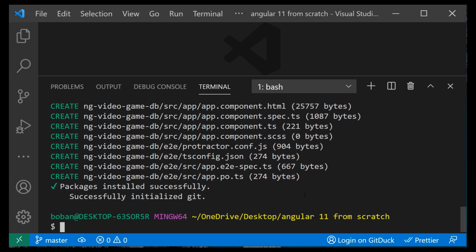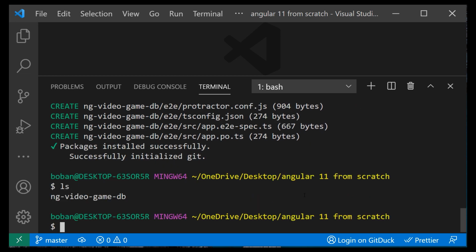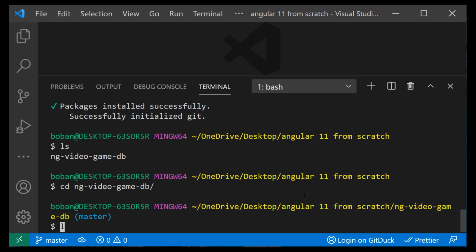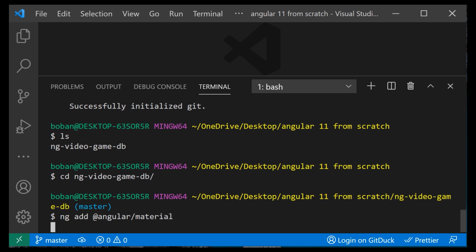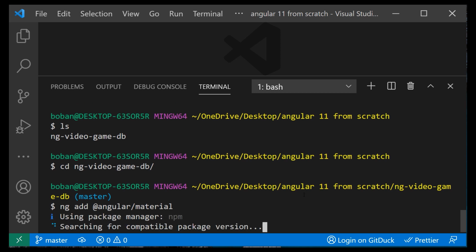Now the project creation has been done successfully. We want to head over into the root folder of our application, which is ngVideoGame.db, and the first package which I want to add is Angular Material. I will add all the packages at the beginning and import them into our application so that later on we can focus on just coding. Type ng add @angular/material.